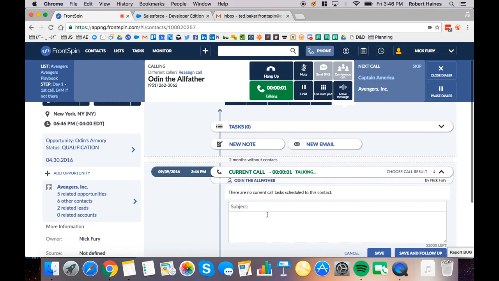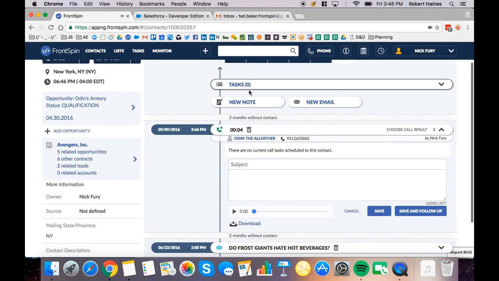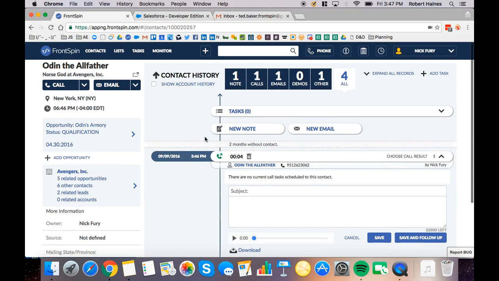I don't have to wait. I'm going to go ahead and hang up on this person here and hide my dialer just so there's more screen real estate here. But you'll see here I can start adding my notes right away. The phone call we just hung up on is literally playbackable right away.